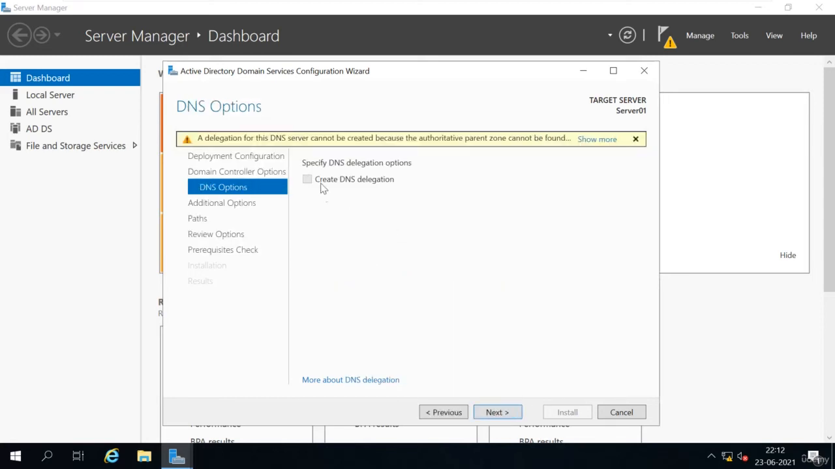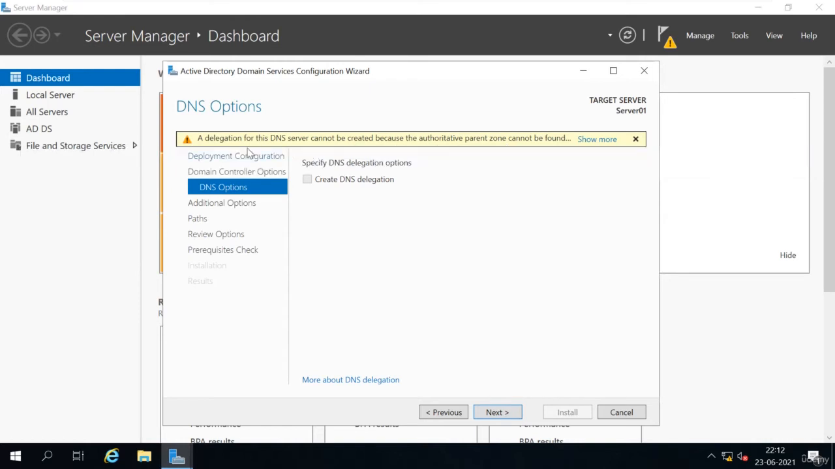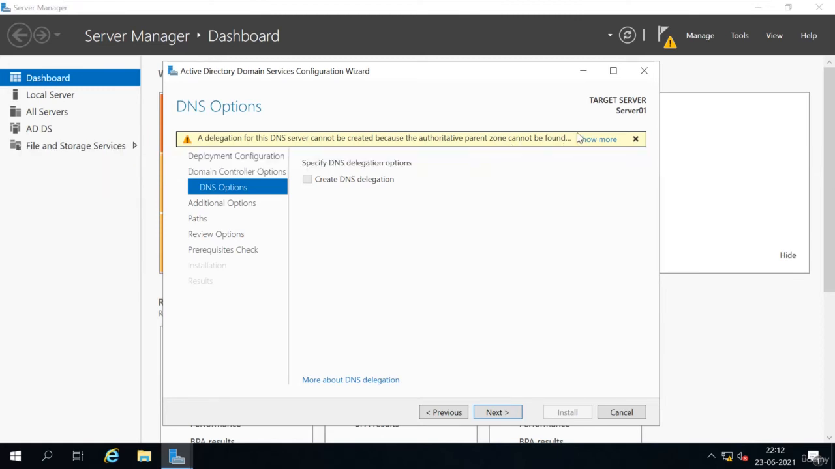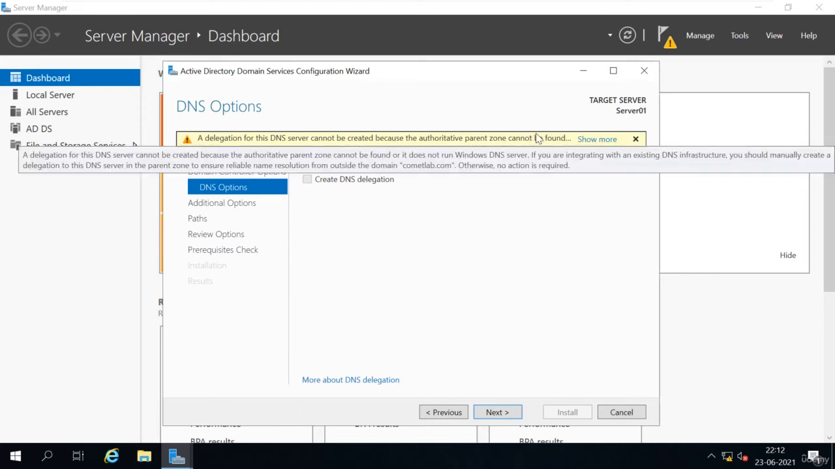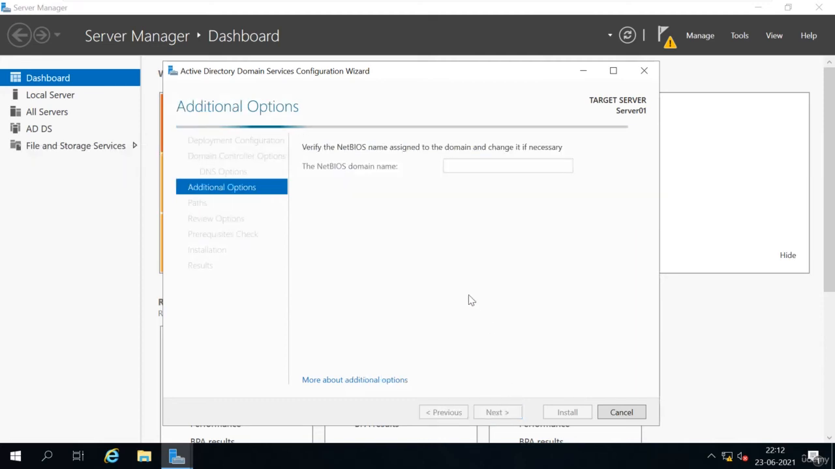And here you get a warning message saying that the delegation for DNS server cannot be created because the authorized parent zone cannot be found. This is quite a regular or normal warning message, because till now the DNS is not configured, so that's why we have this warning message. So you can ignore this warning message and proceed next.